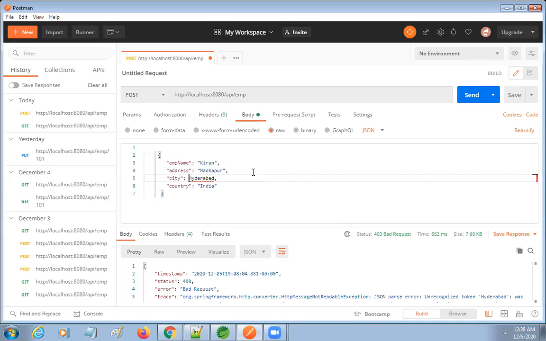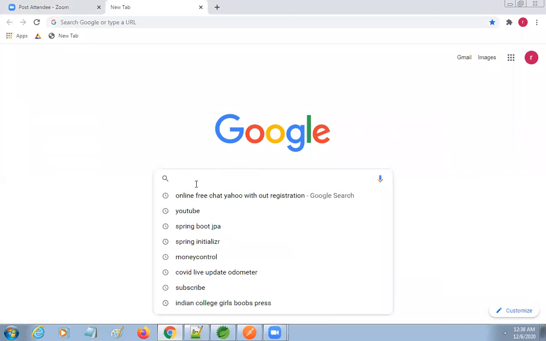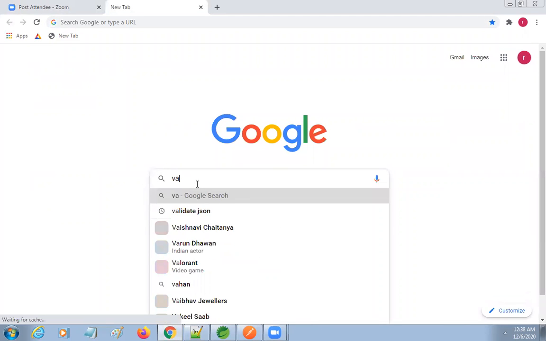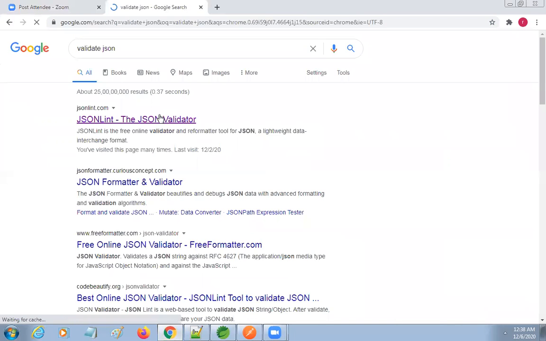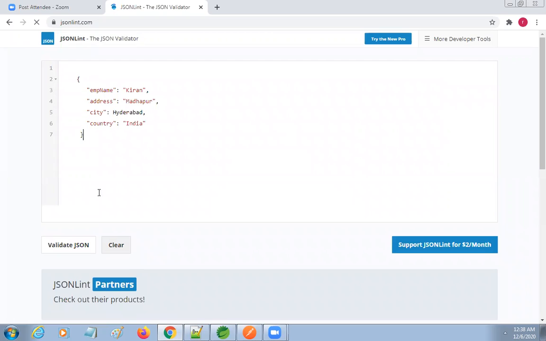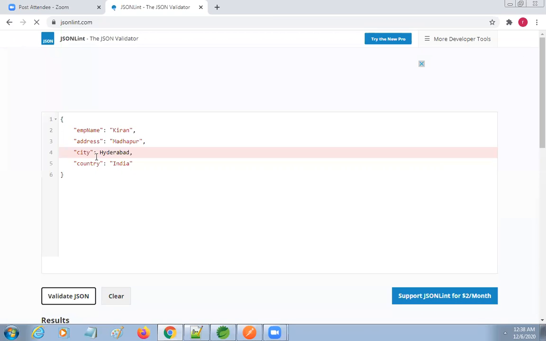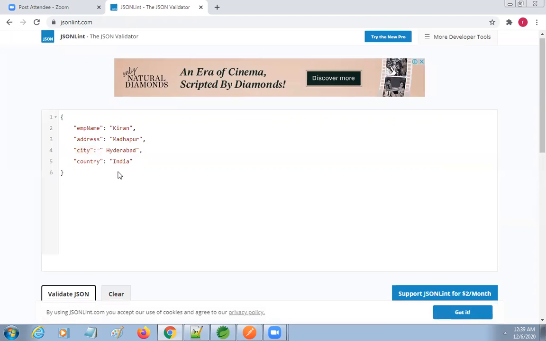Okay, sorry. First you need to validate your JSON. How to validate your JSON? Go to a site, because your JSON is not in proper format. Validate JSON. So if you go to this site, before you send the request to your service, validate the JSON. Here I forgot to add the double quotes. Now validate JSON again. So now my JSON is validated.